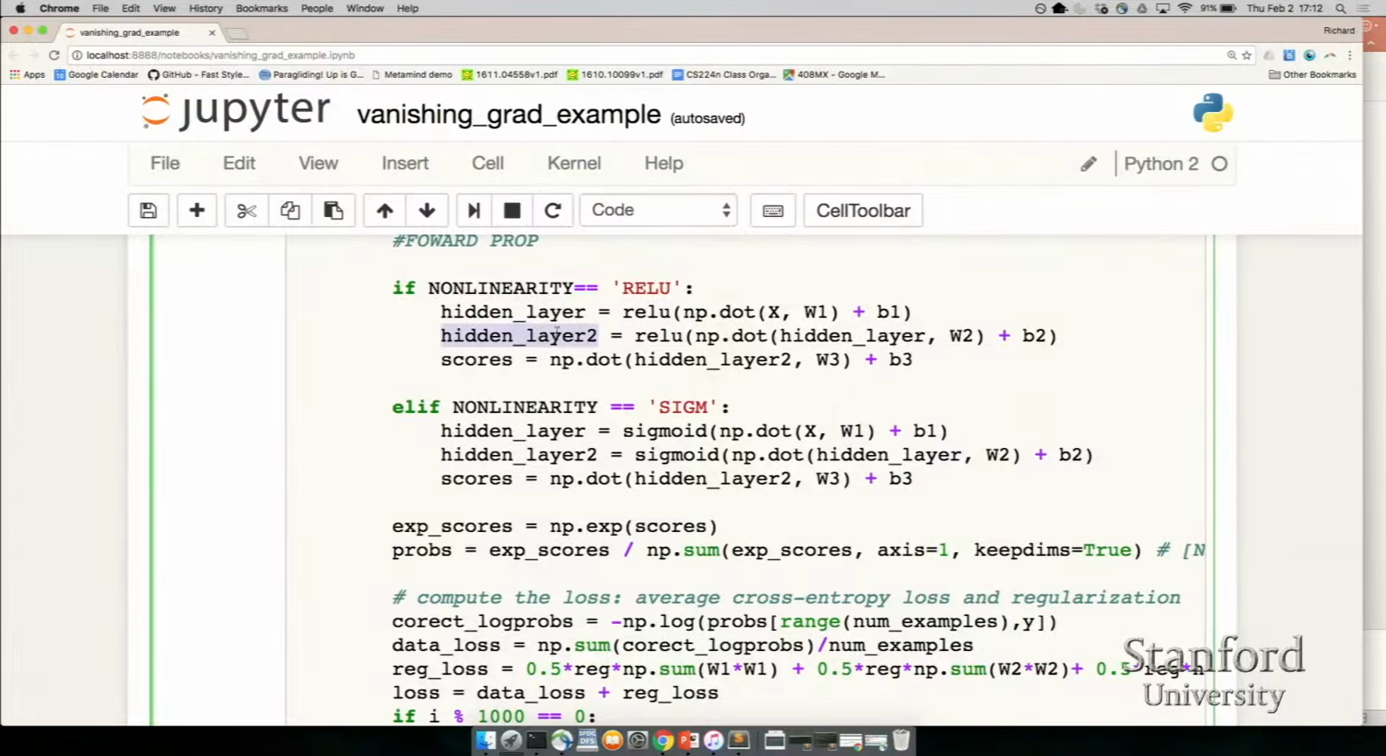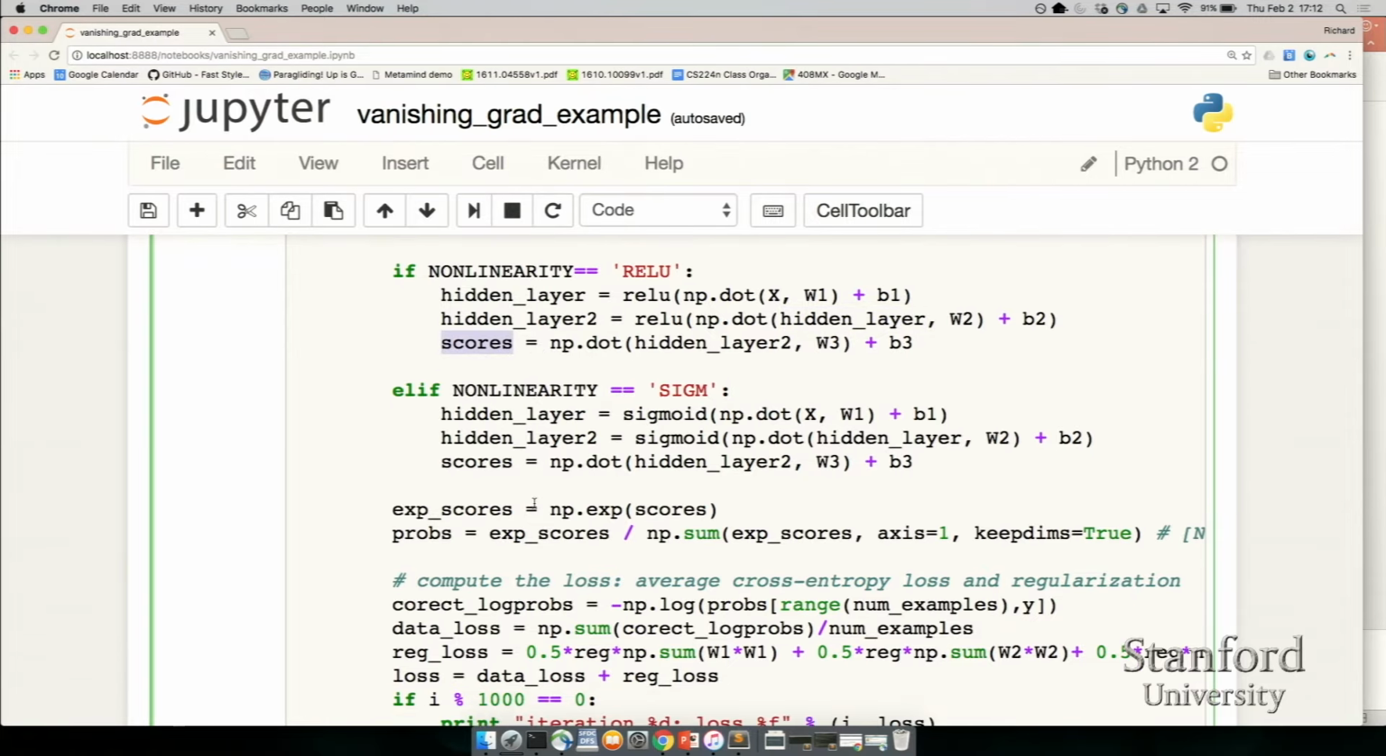Then we compute hidden layer 2. Same idea, but now it's input instead of x as the previous hidden layer. And then we compute our scores this way. And then here we'll normalize our scores with the softmax. Just exponentiate our scores, sum of them, so on. Very similar to the equations that we walked through. And now it's just basically an if statement. Either we use ReLUs as our activations, or we use a sigmoid, but the math inside is the same.